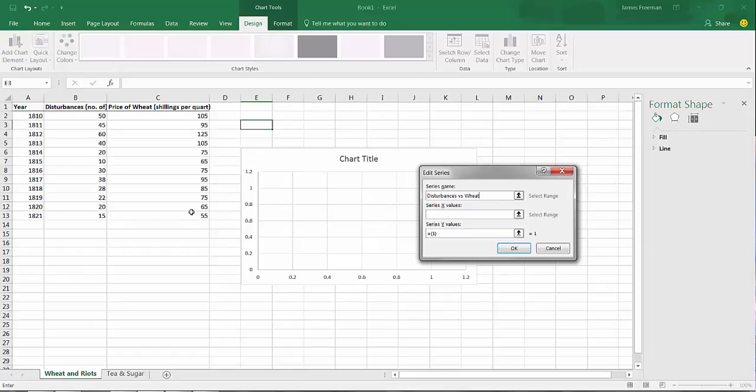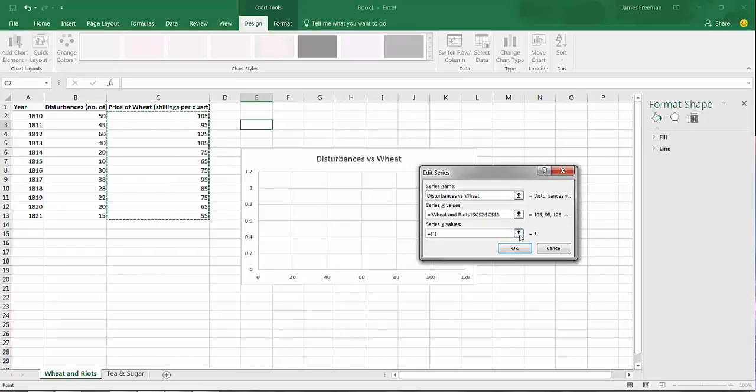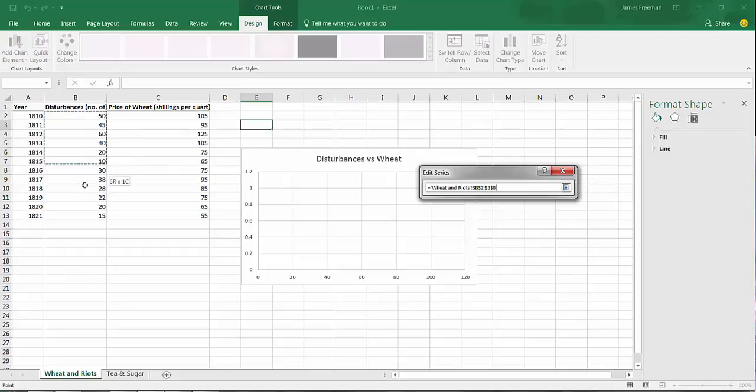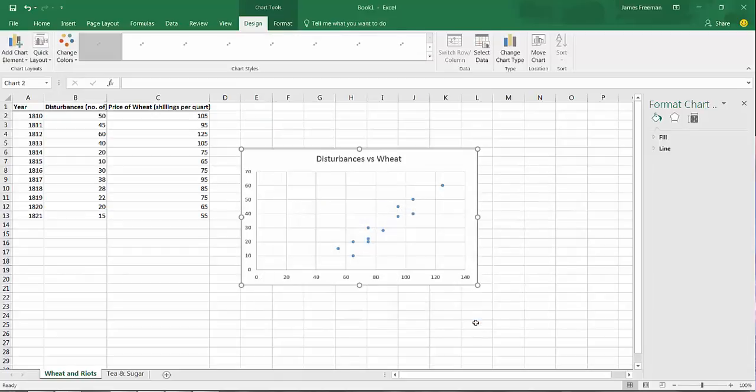Now, obviously, in our model here, we're not saying that disturbances necessarily change the price of wheat. That'd be quite a complex line of causation to argue. It's much easier to say, and much more likely, that the price of wheat is likely to have affected how many disturbances there were. So let's put the price of wheat on the x-axis, so series x values, insert the range, and you can select them like that. And then the y values, let's give those the number of disturbances. Okay, and click through, and press OK again.